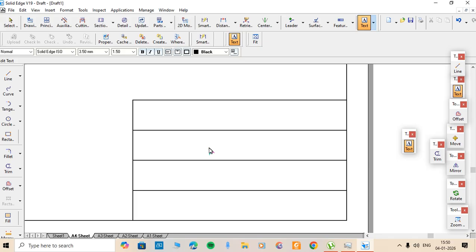Then you can type, caps lock should be on, NAME. Here you can write REGISTER NO., and here you can show MARKS, and finally in the fourth row SIGN or signature.